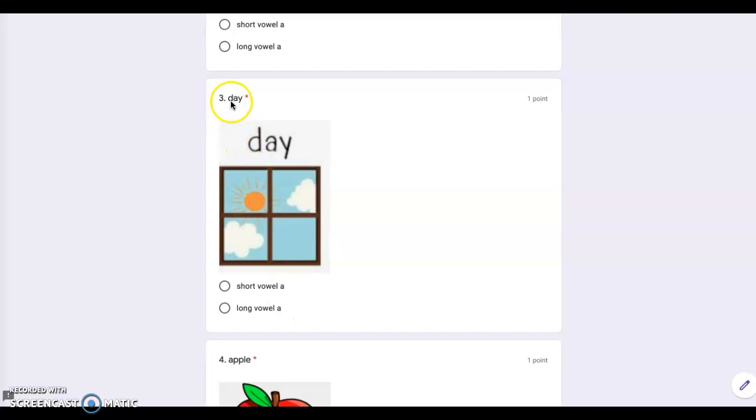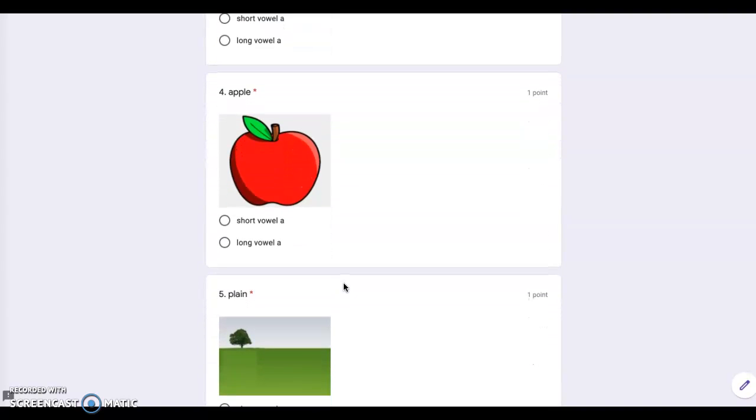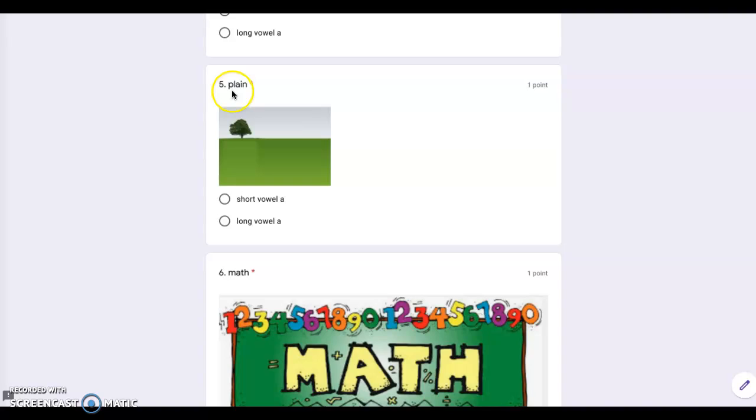Number 3, day. Short vowel A or long vowel A. Day. Number 4, apple. Short vowel A or long vowel A. Number 5, plain. Short vowel A or long vowel A.